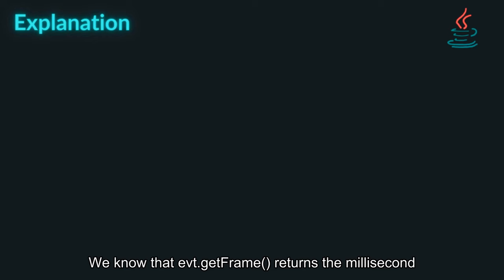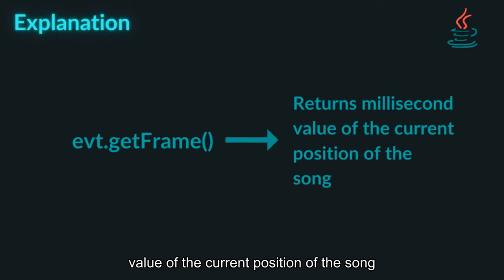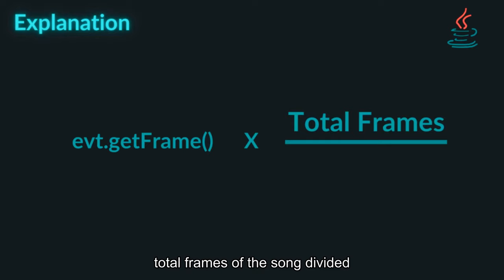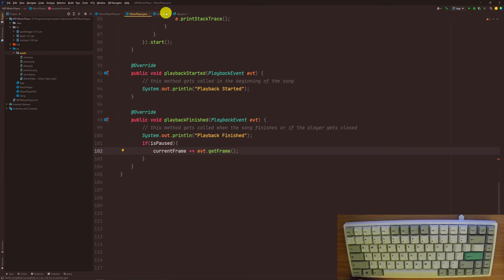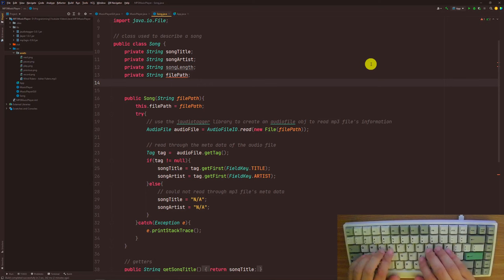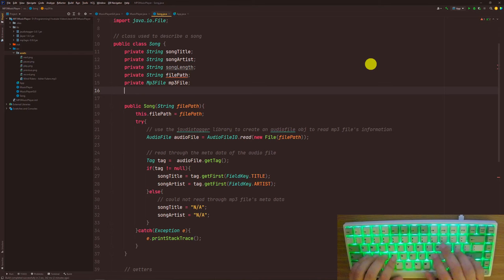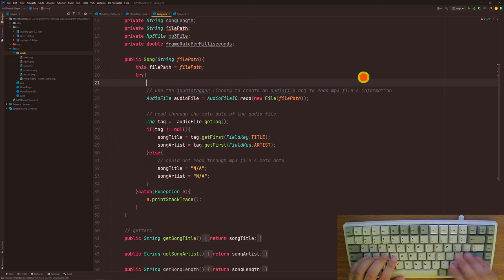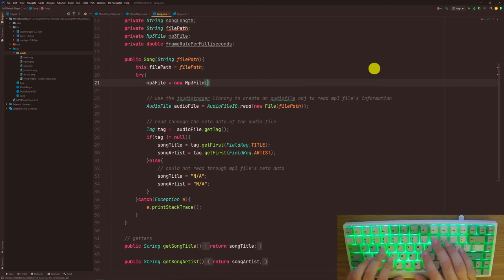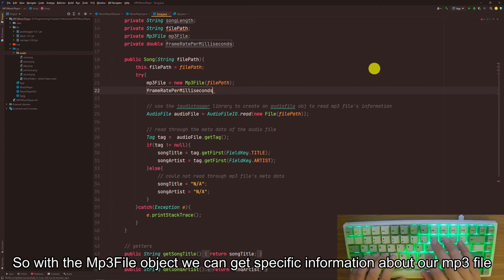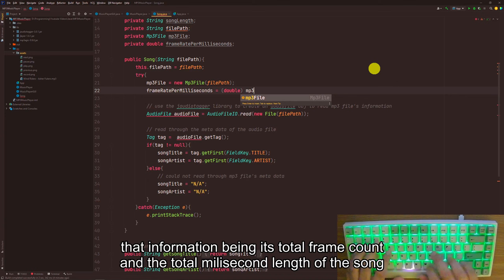So now we will be figuring out how to convert milliseconds to frames. We know that the getFrame returns the millisecond value of the current position of the song. So if we multiply this value by the quotient of the total frames of the song divided by the total milliseconds in song length, we should get the current frame, which we can use to resume properly. So with the MP3 file object, we can get specific information about our MP3 file. That information being the total frame count and the total millisecond length of the song, which we can use to calculate the frame rate per milliseconds.